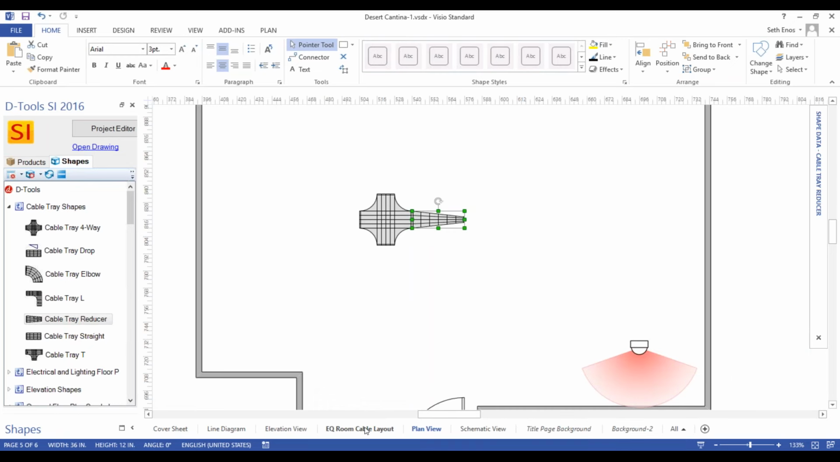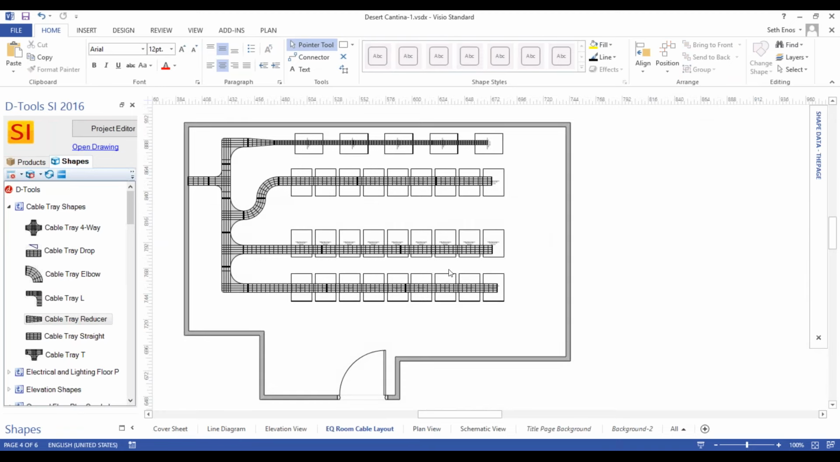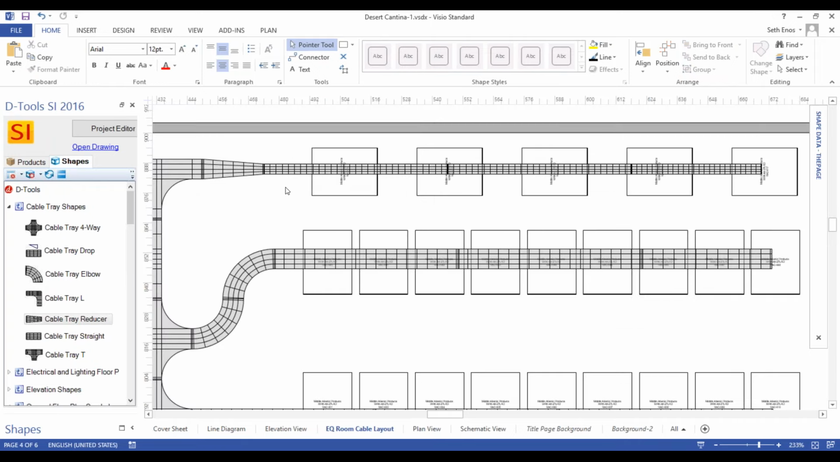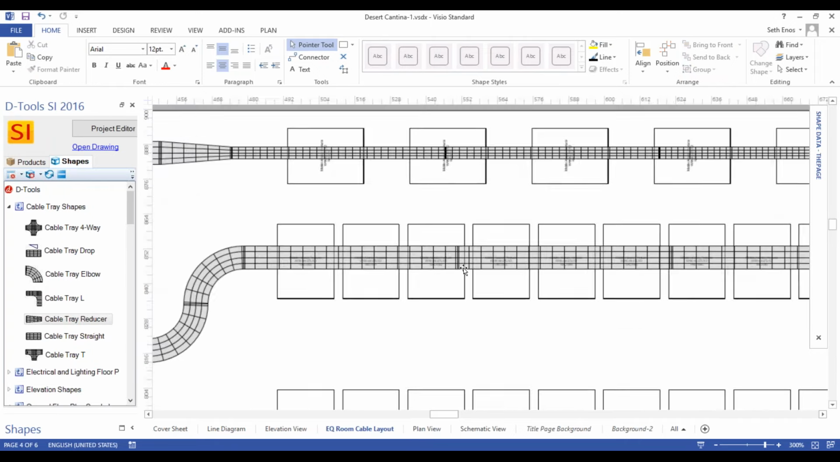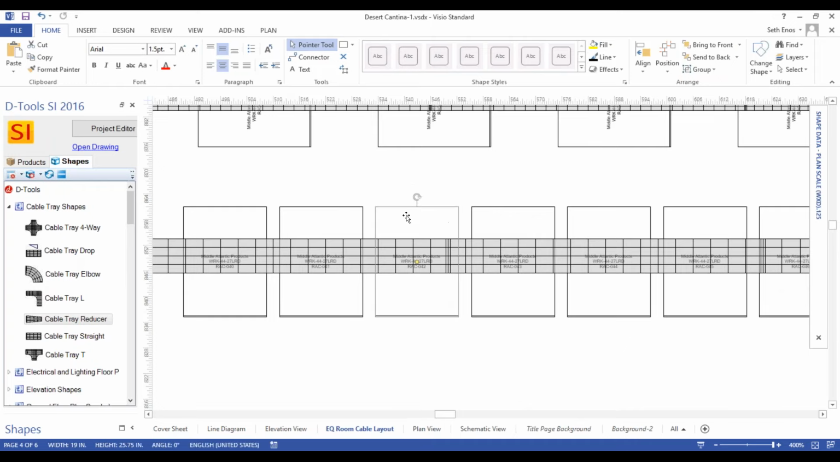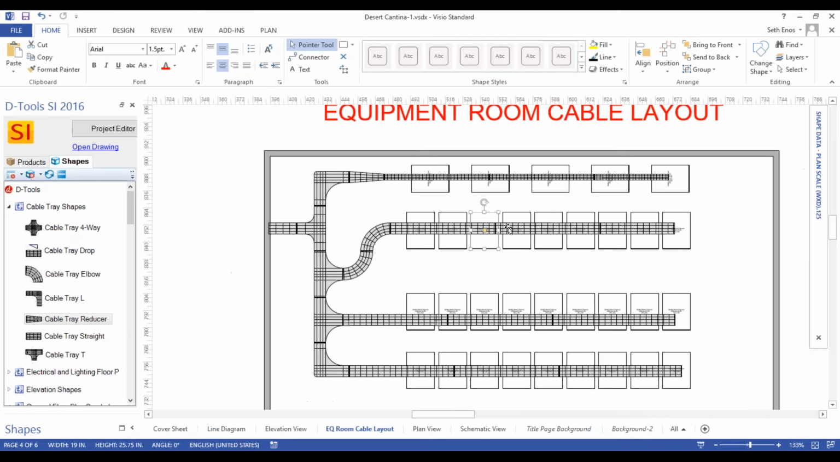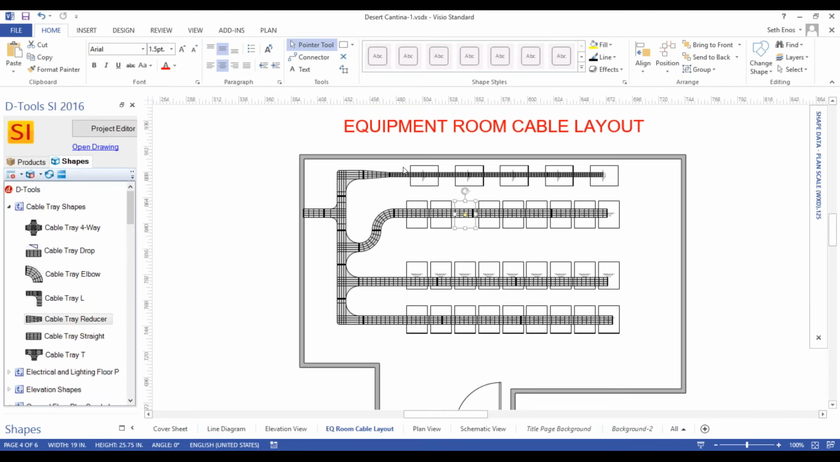I'll show you a little example here that I did by zooming in a little bit. These are a bunch of racks. This is a rack room here. I've got some elbow shapes, some of the reducer shapes there, and these are just, of course, to scale rack shapes. If you double click that, this product, it's linked to racks within the software. So that's just an example of what you can do with these new cable tray shapes.